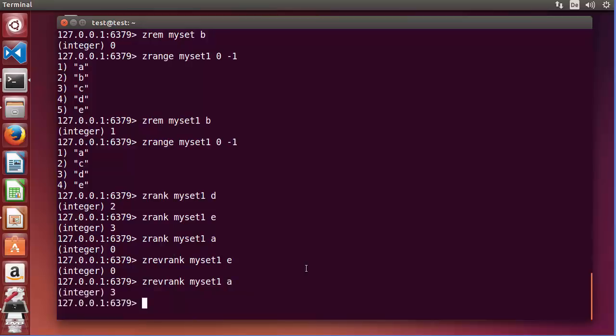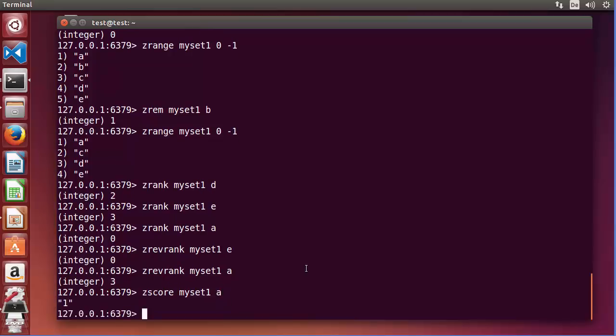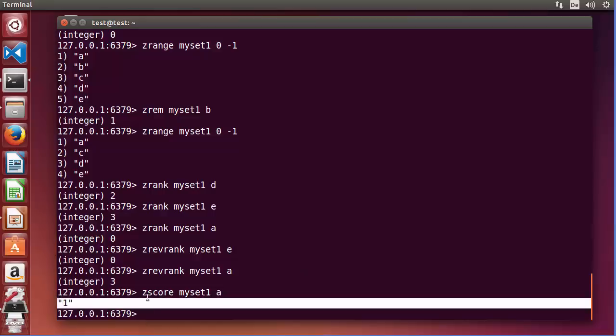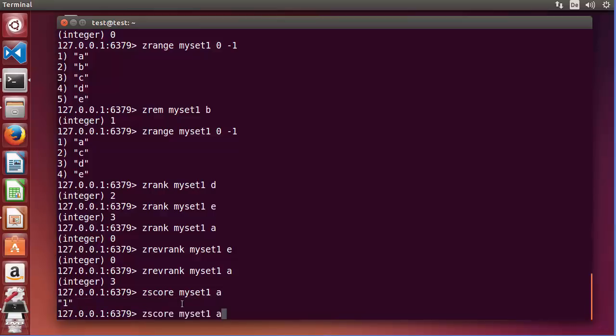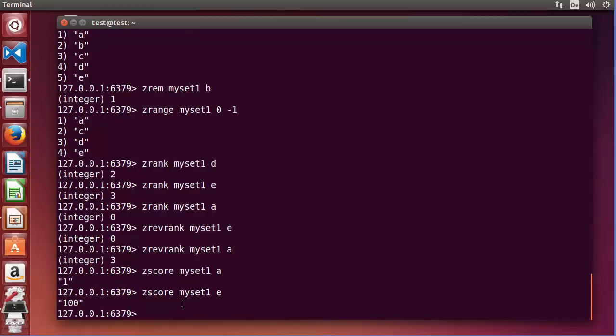Now the last command I'm going to show you here is the ZSCORE command. I can give the key name and the member name. For example, I will give the member A and press enter. It's going to give me the score value of this member. If I want to see the score of member E and press enter, it gives me 100, because the score associated with E was 100.